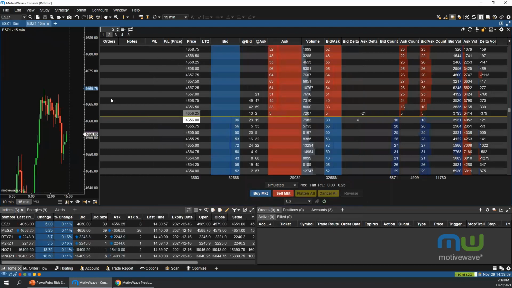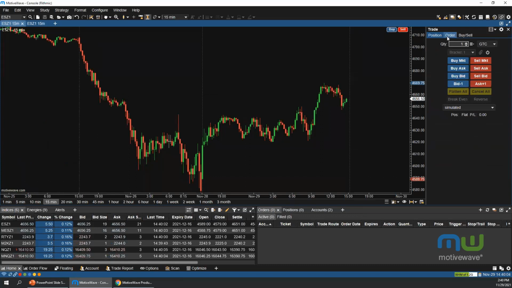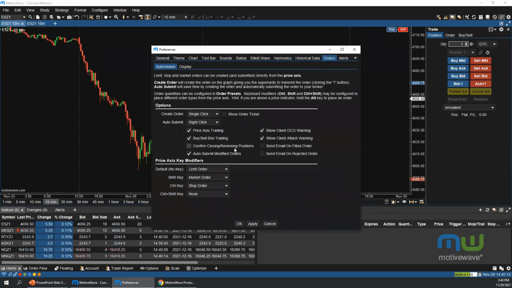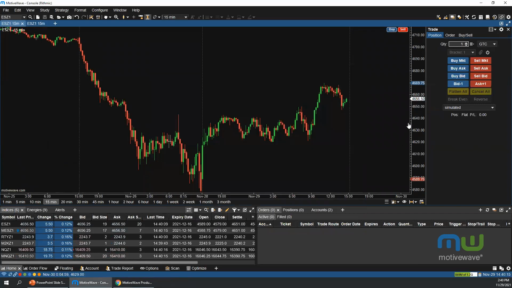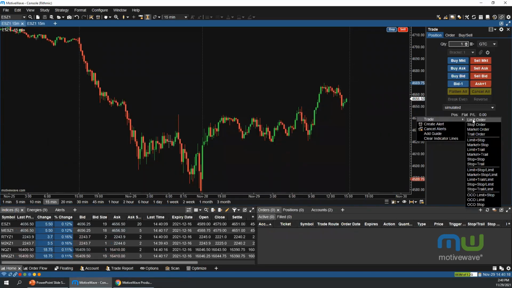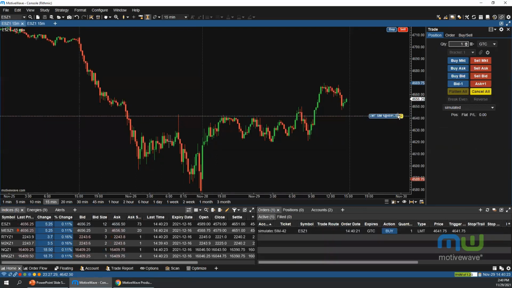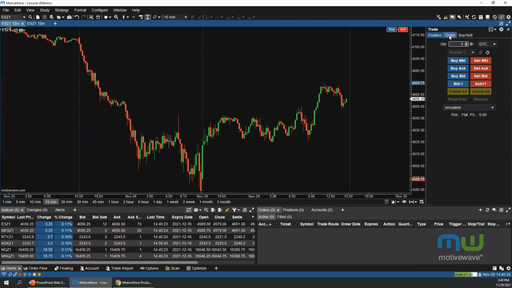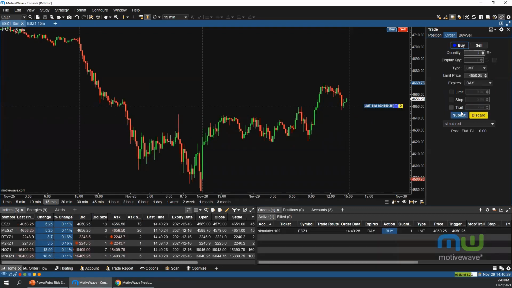Kevin's asking, how do you set trailing stops? If you want to do them via the trade panel, you could right click. Oops, excuse me. Now I have right click as auto submit. Let's just change that. You could add a limit plus a trail here. So you could do that. You could add it from the order tab on the trade panel and then just enable this trail, and it's going to trail by 2.5 points here. And then you could do it via the exit strategies as well.